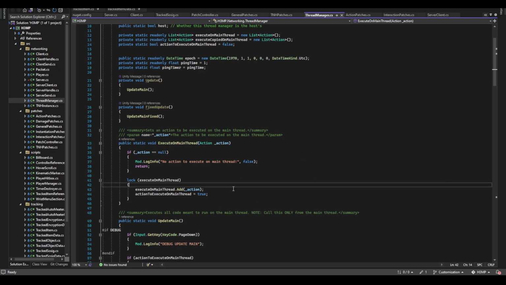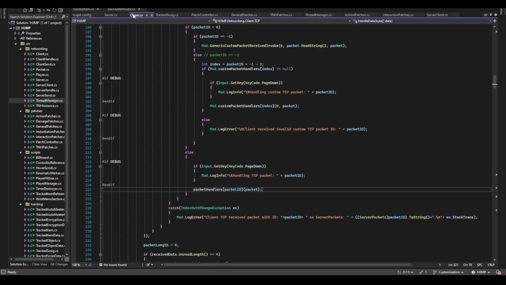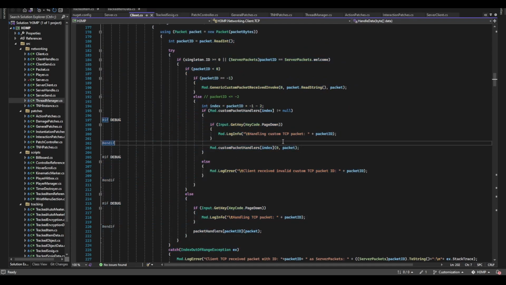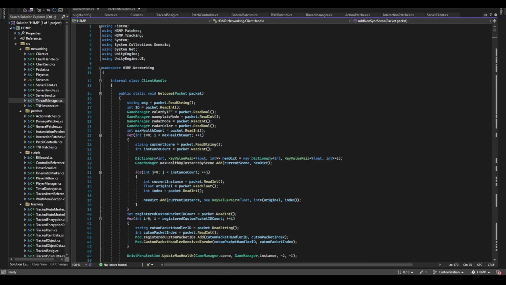So when we add an action to the list, we're just going to add it instead of flag saying that we have some actions to execute. Then when we actually do the update, if we have actions to execute, we're going to copy these over to another list of actions. We'll clear the main list, and then we will execute everything. What will be executed is exactly what happens here. So that is when we're going to be calling the packet handler corresponding to this packet. These packet handlers are all methods inside of server handle or client handle. In this case, we're receiving the welcome from the server, so we're going to be looking at client handle. This is the welcome packet handler.